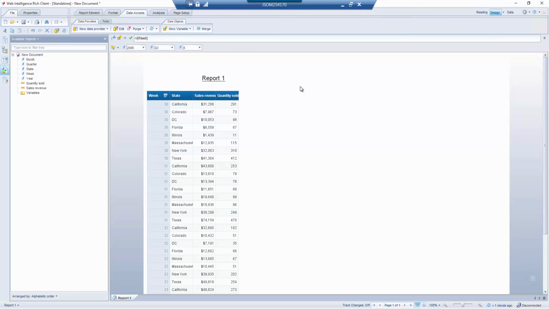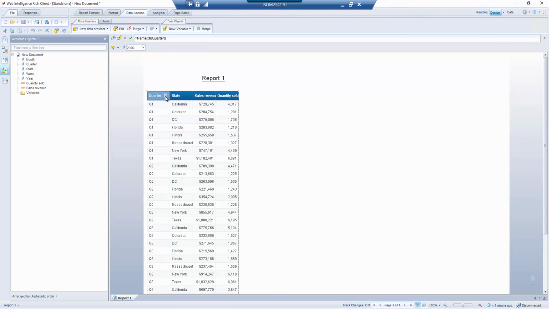It is as if you have a ladder, you are at the top of the ladder and you are going one step down at a time. Now you can go back up by clicking on this button, which is called drill up. So you can drill up and go back to where you started.